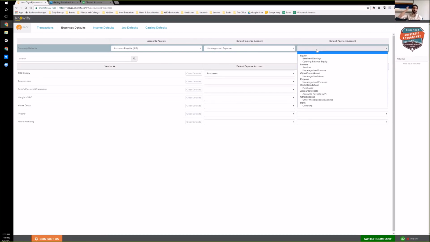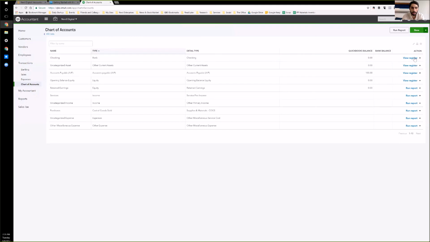And then for what it's worth, once the sync is complete, you won't have to do that, go to transactions, get latest data from QuickBooks. You won't have to do all that stuff. There's a simpler button in your Notify account.